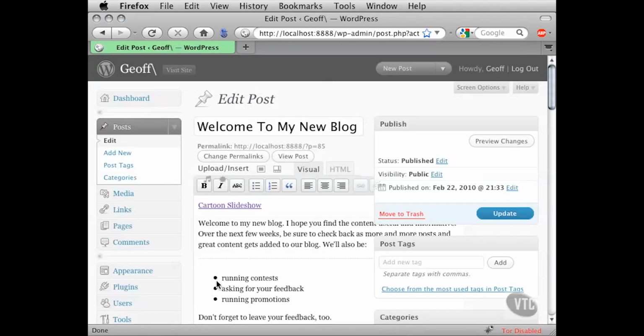Now, the interesting thing is I don't see any kind of visual object inside my post here. I don't see a video file or any kind of graphical element at all. All I see is this cartoon slideshow, and it almost looks like a hyperlink, doesn't it? Well, what we'll do next is see how this will actually play out on our blog.